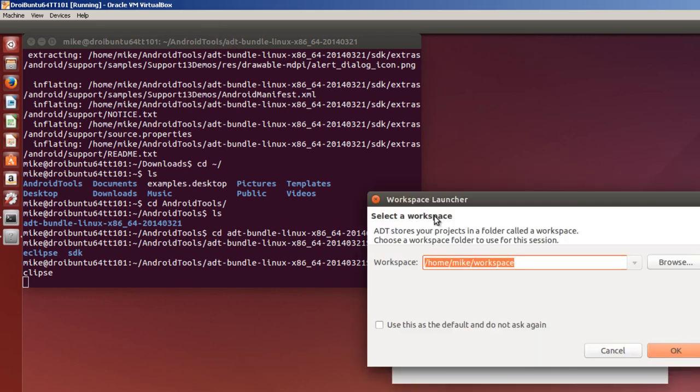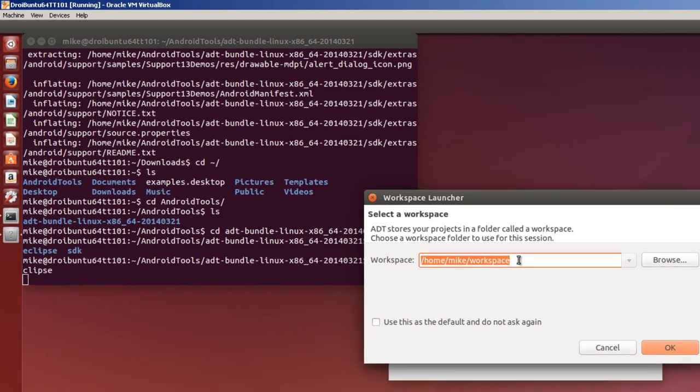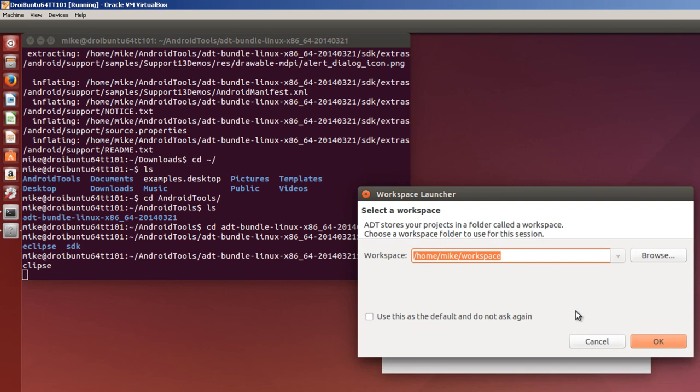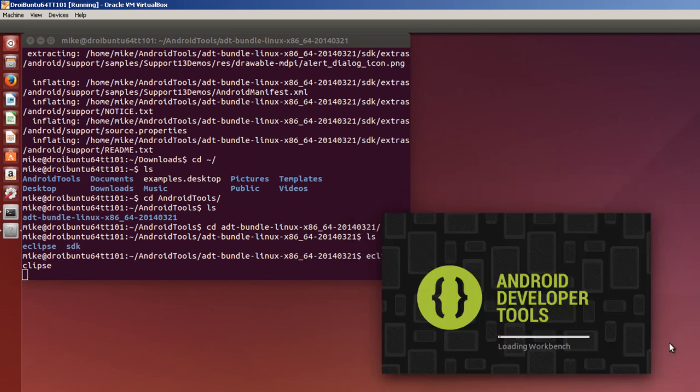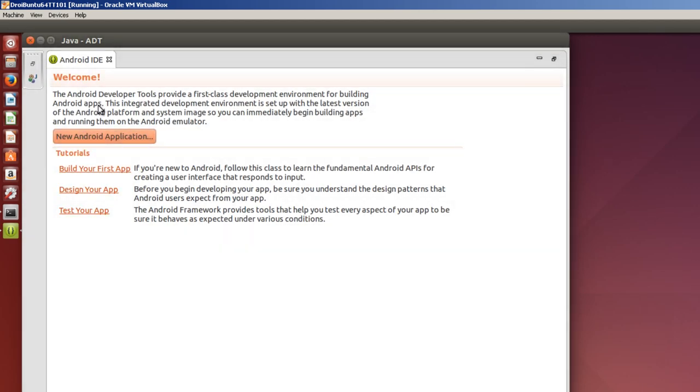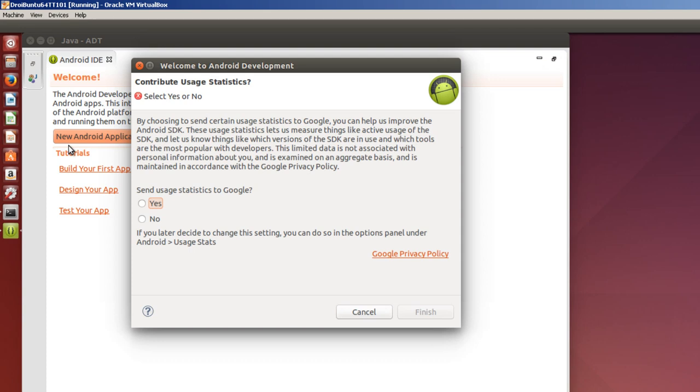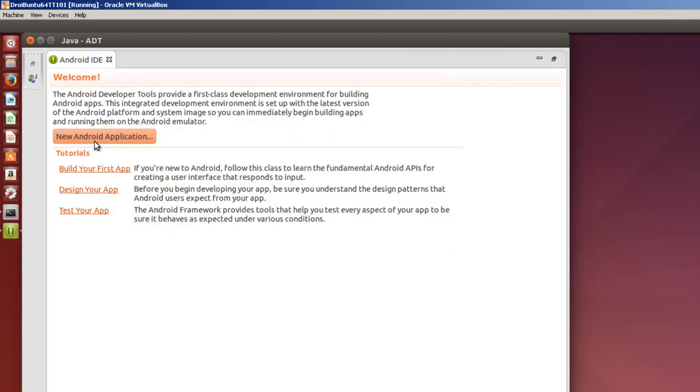and it asks to select a workspace. You should make your own workspace. I'm going to use the default simply because that makes the video easier to present. Click OK. And here we go with the Java ADT. And send usage statistics to Google. I'm just going to click No. And finish. So I'm going to click on New Android Application.